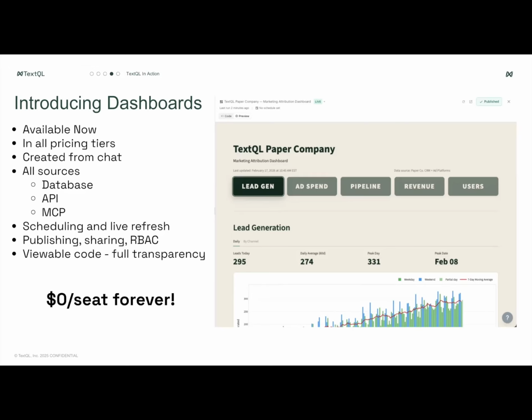So, if you're interested in it, you can generate a dashboard with TextQL. You can go grab the code. You can run the code somewhere else. We don't hijack you into being codependent on our dashboards. And I think the big thing that is really compelling about what we built for dashboards is that they are a $0 seat.